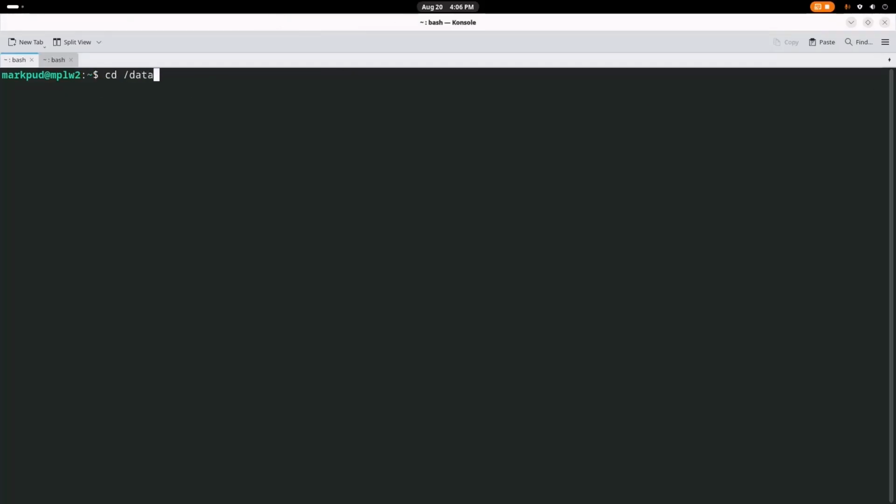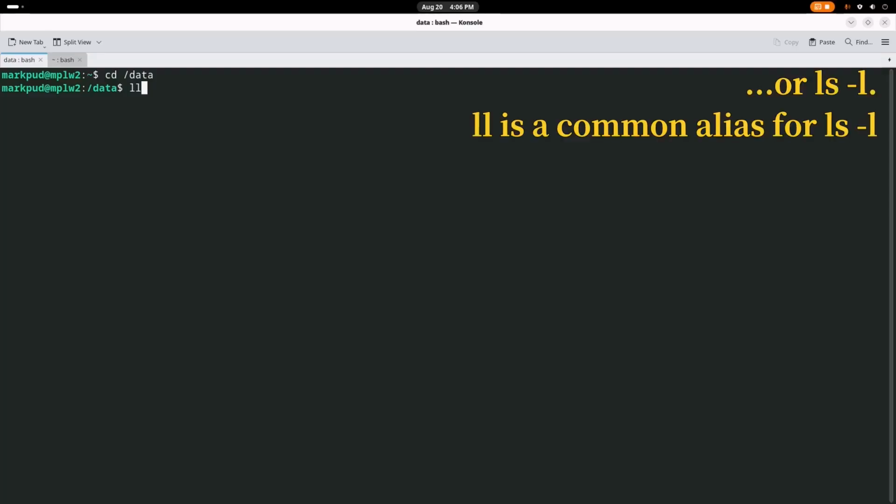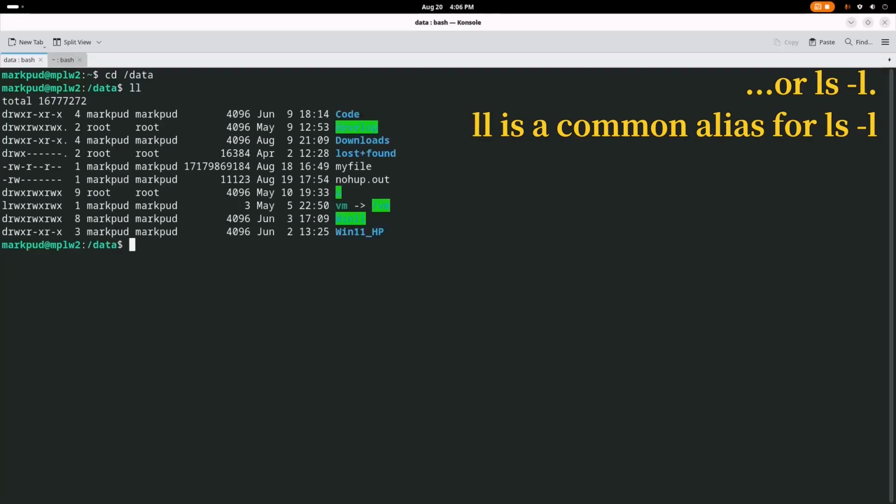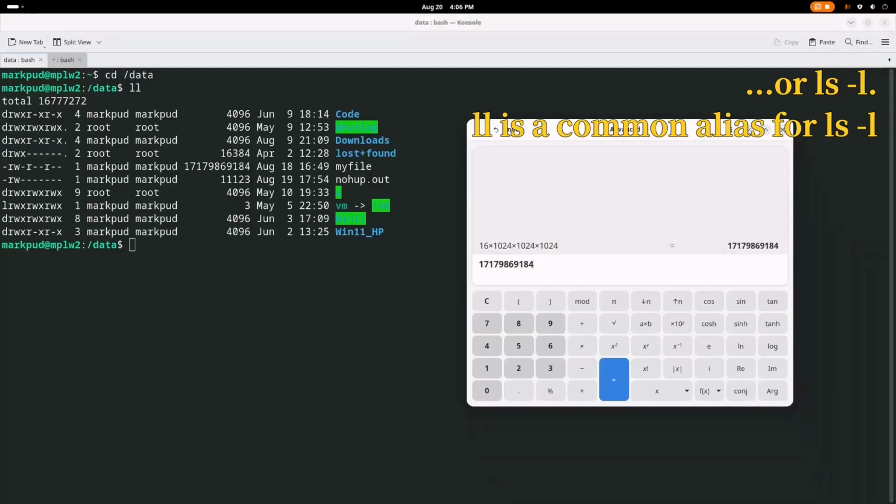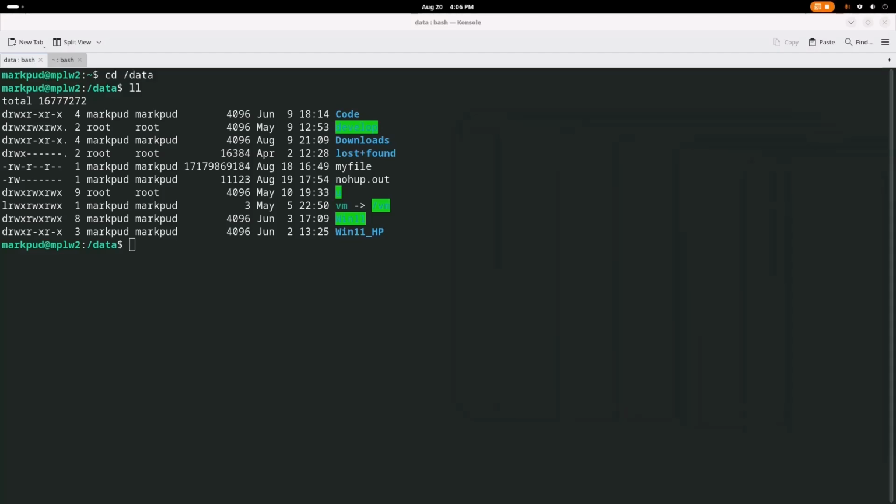Here's another way of looking at the file. So we're going to go to the data folder and we're going to do an ll, list all the files there. And there's my file. And remember that size we worked out as 16 gig? Take a look, they're the same. So this is a 16 gigabyte file.